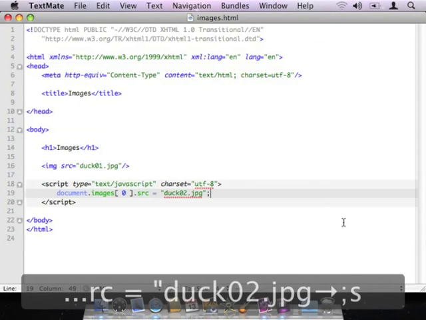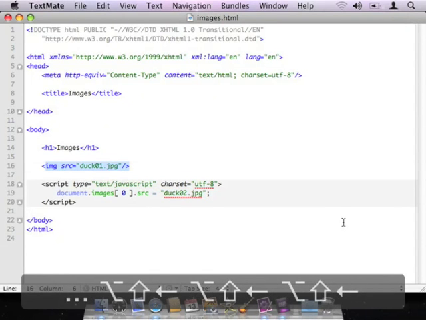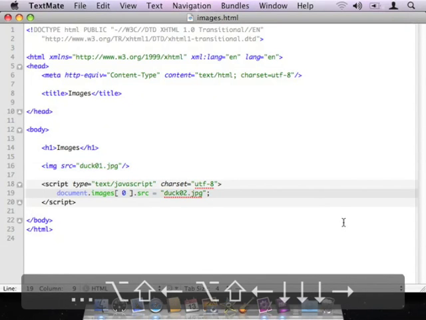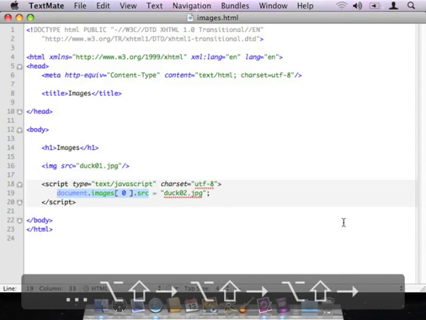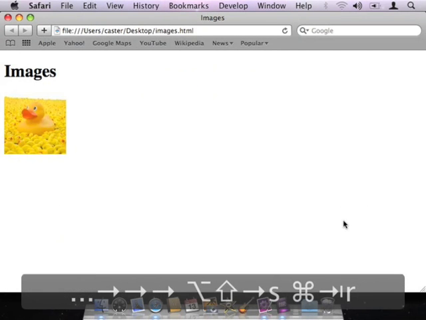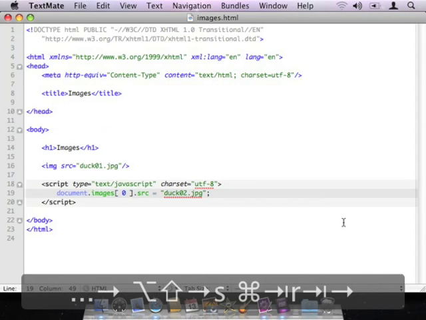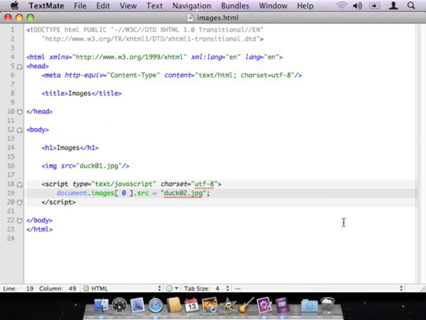And I'm going to put in the image duck02.jpg. So in essence, the HTML will start off by putting in one picture, but then as soon as we execute down a little bit further and the JavaScript starts running, the JavaScript will replace the first duck image with the second duck image instead. And if I look at it now in my browser, sure enough, the image has been replaced.